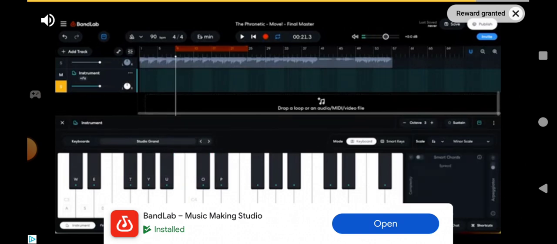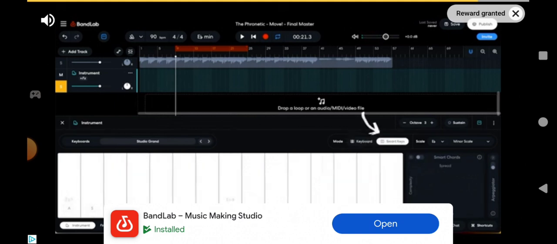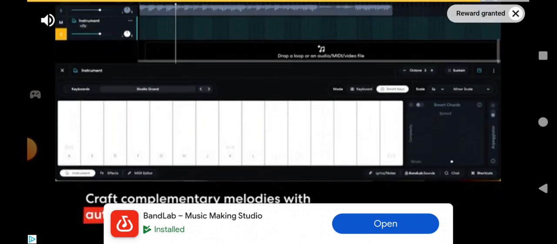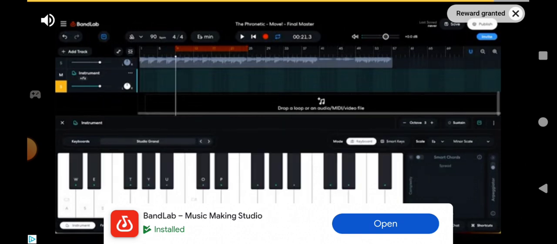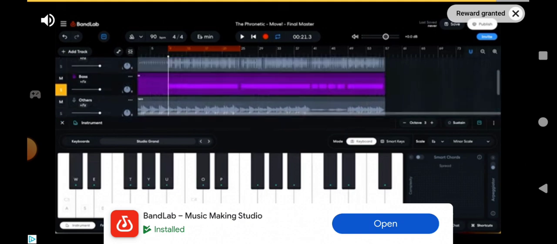A little shortcut is to open up the keyboard in the Smart Keys mode, so that the keys on the screen will only be the correct keys in the scale. But for now, I'm just going to use the keyboard as is. Now let's have the track play just for a couple bars at a time so I can take it slow, listen to what's going on, and figure it out on the keys, and then move on to the next part.